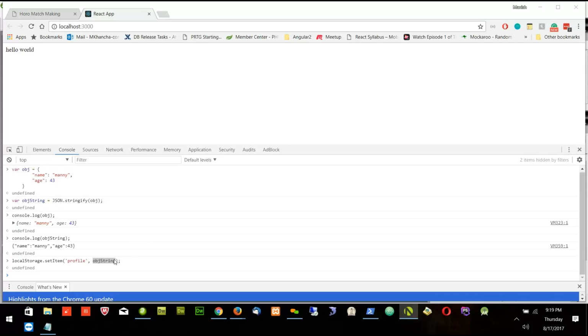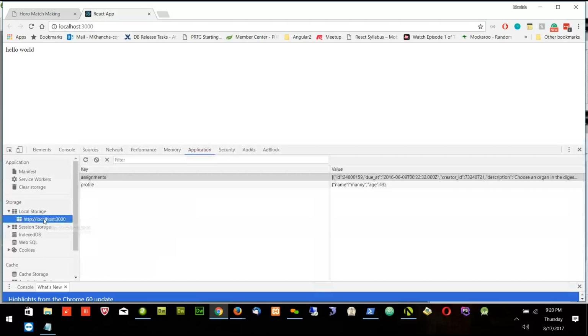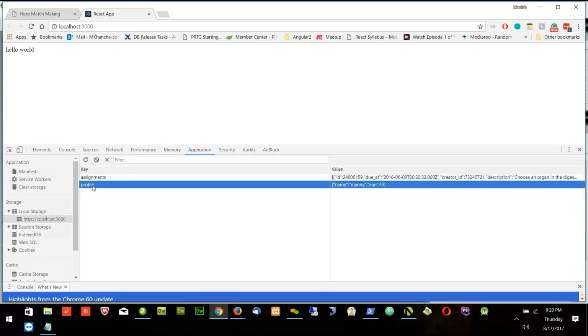Okay. So now once I saved into the local storage, I want to see whether it is really saved in local storage or I'm just dreaming. So I will go to this Application tab. In the application, there is a local storage. And here I will go to this one and you will see profile is created with the name and age, whatever I saved in the local storage. So I am confident that whatever I saved in the local storage is there.